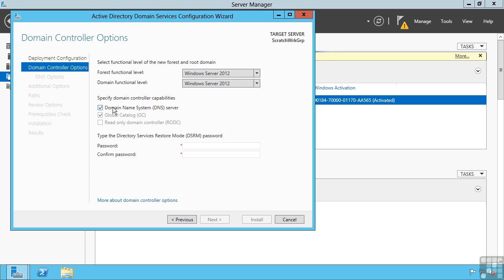It's going to go and check, and it's basically going to find there are no servers that can host this. So it's going to say I have to add DNS, and because it's the first domain controller in a new domain, I'm going to make it a global catalog. Also, because it's the first domain controller in a new domain, it cannot be a read-only domain controller.